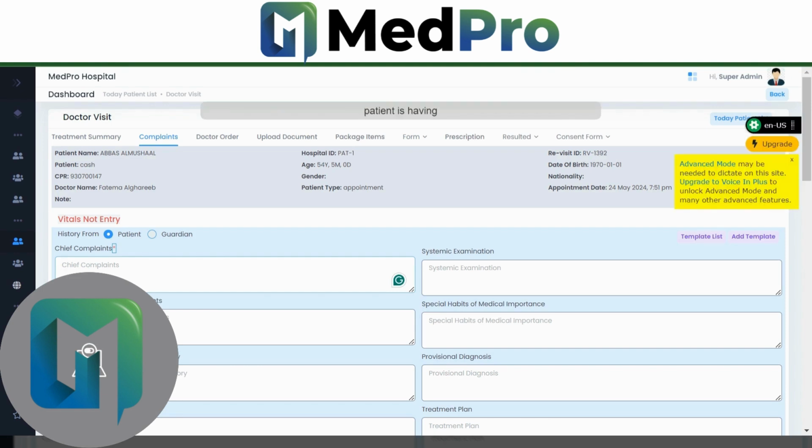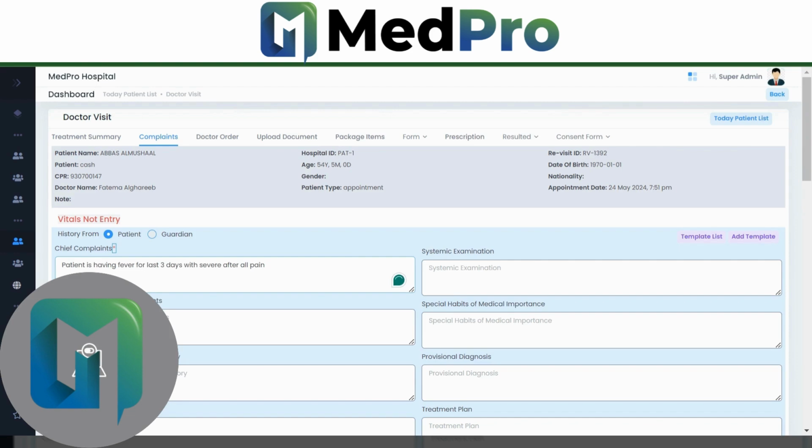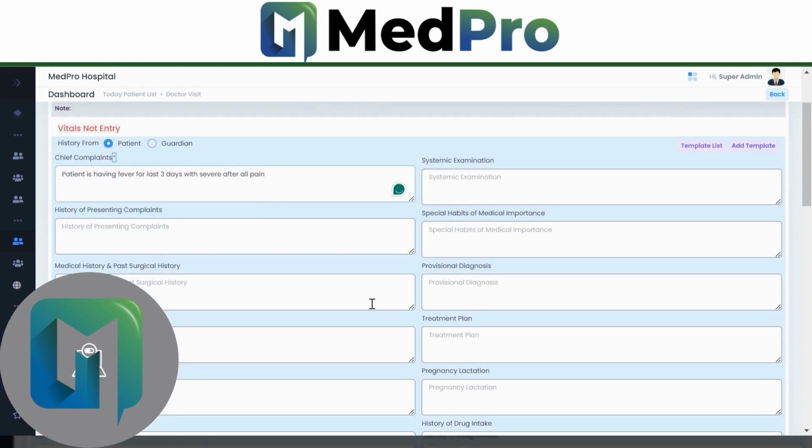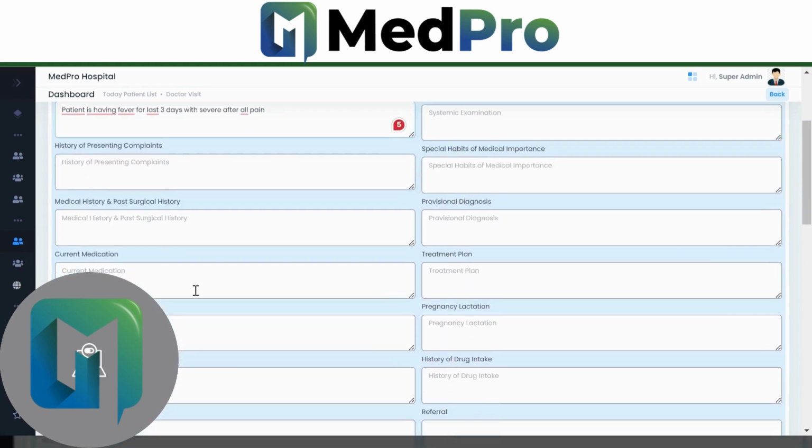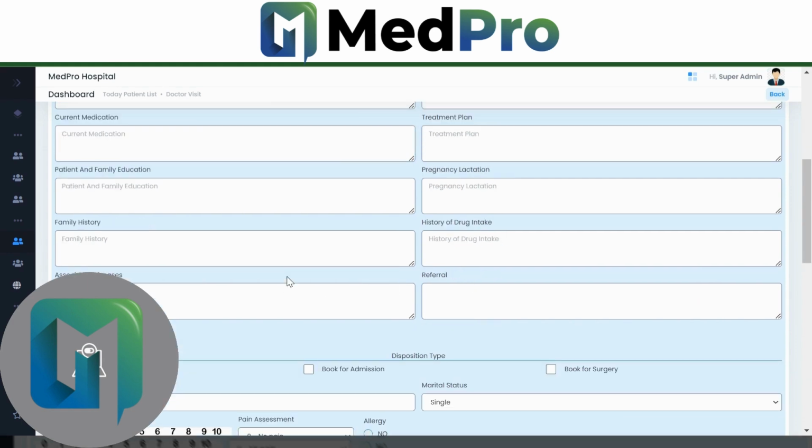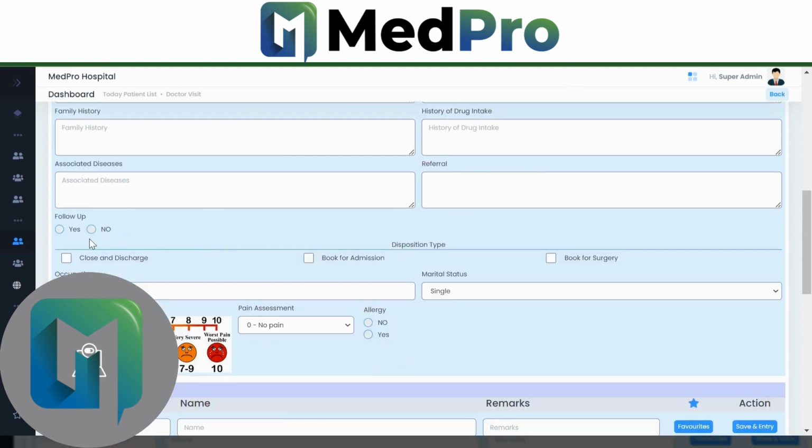Patient is having fever for last 3 days with severe abdominal pain. Similar way, we can do the other examination and then provisional diagnosis, medical history, current medication, and the treatment plan. All those things can be captured through this voice recognition tool. Then you can do the follow up.